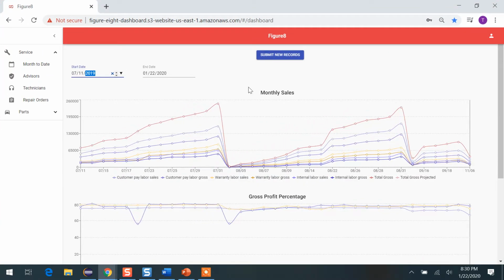Already here is the actual dashboard. So when we open it up, we have a few different places that we can look. We have our month to date, and obviously we have a range that we can put in there. We have advisors tab, we have our technicians tab, we have our open repair orders tab. We'll get into parts in just a moment.